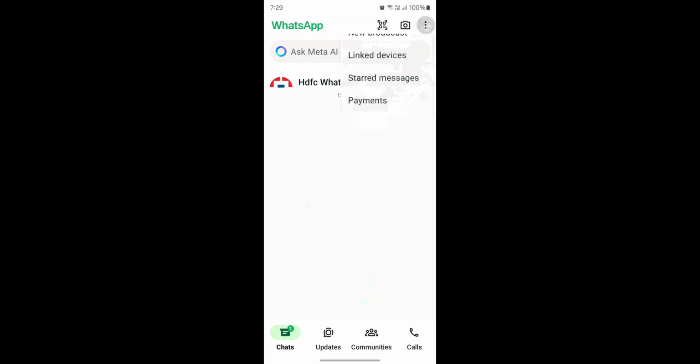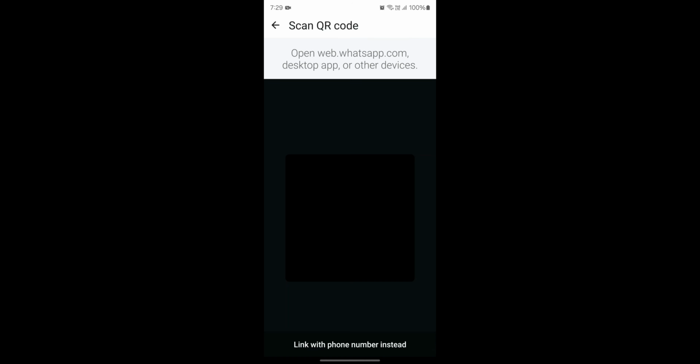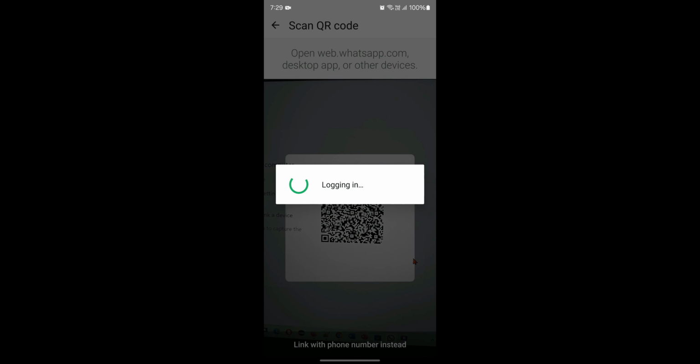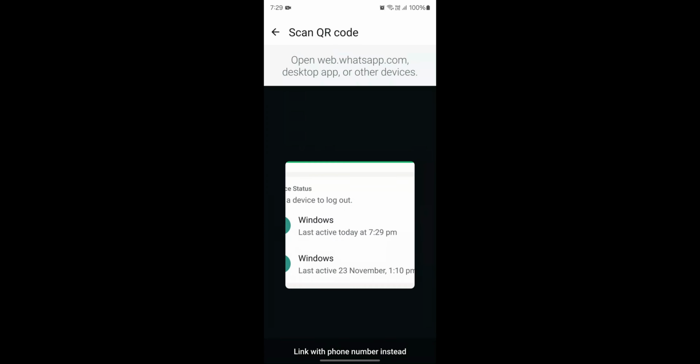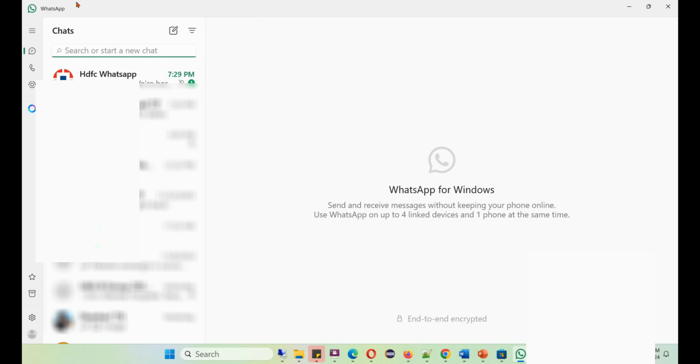Open WhatsApp, click on linked devices, click on link a device, and scan the QR code, and it is successfully logging in. I have successfully logged into WhatsApp.